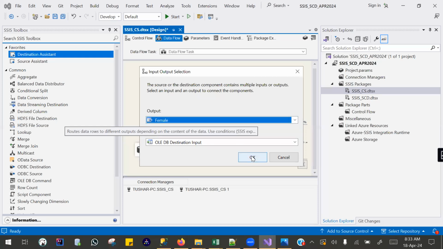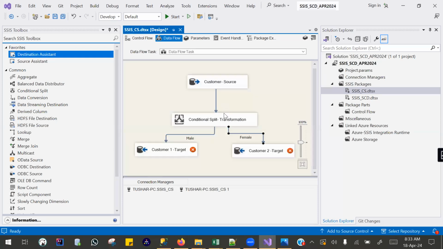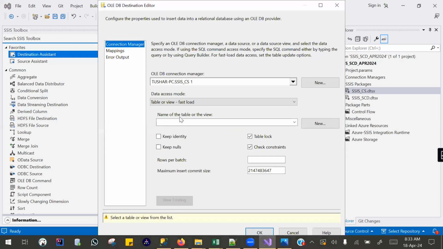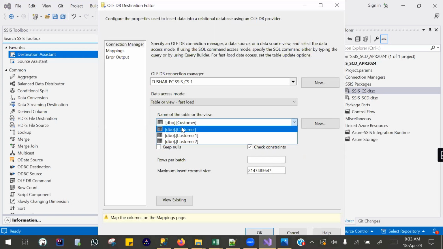Default means nothing is going to be filtered. All the data which is coming to the conditional split goes to the default option. So we have to select the tables, guys. That's why it is showing the red cross mark. We have to select the table.